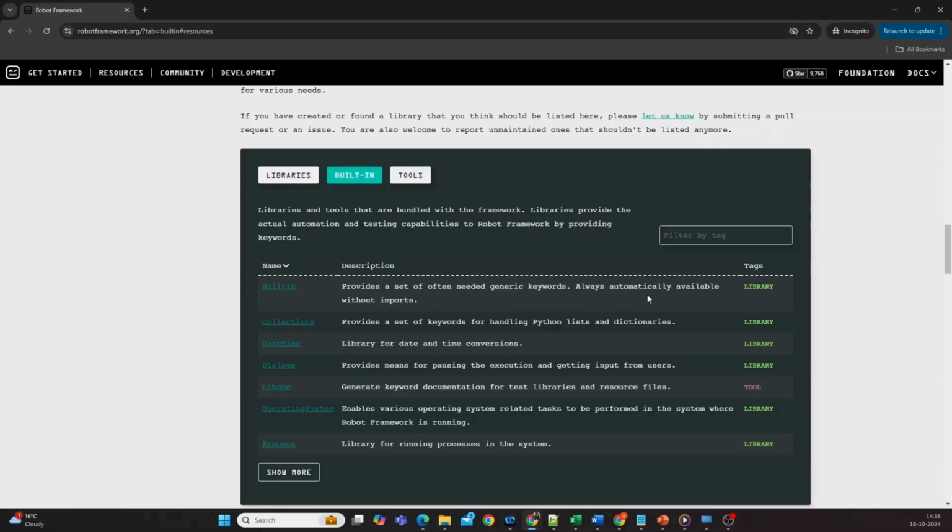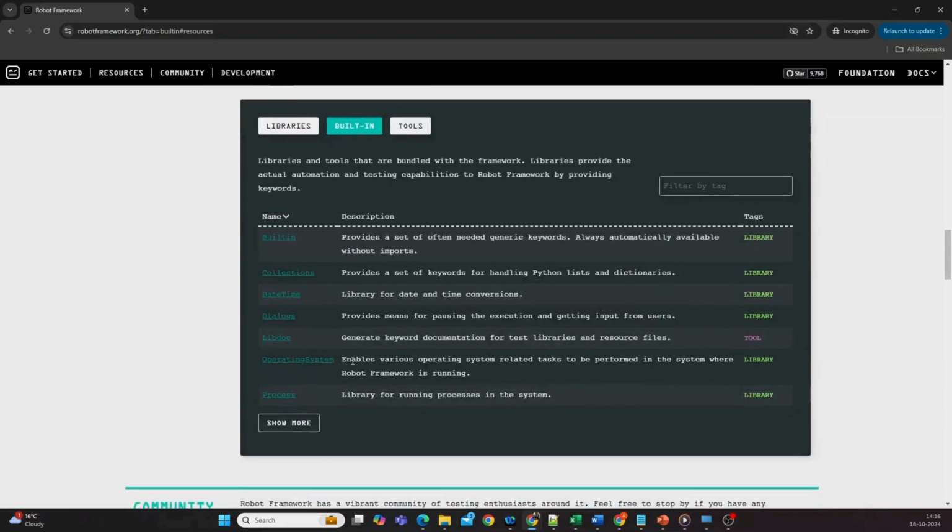These are the generic keywords. They are always automatically available without any imports. You need not do any kind of import. It is automatically available when you install the Robot Framework. Then you have the collections, which is to do with playing around with arrays and dictionaries, and the date and time, etc. I will not go into detail on it.